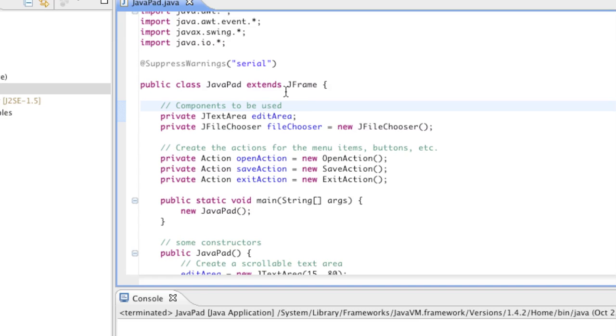So JFrame is a wrapper. It's an extension of an object, because we know about extensions, since we learned about inheritance yesterday. It's an object that's created by inheriting from JFrame, and the object that we created was called JPad. So, components to be used. This might look familiar. We have a text area.